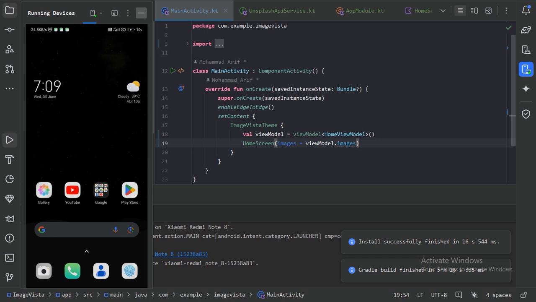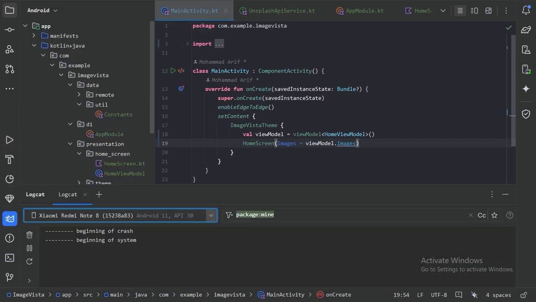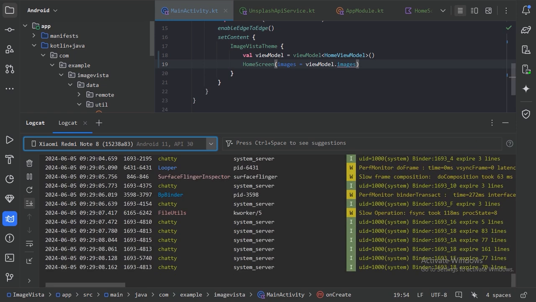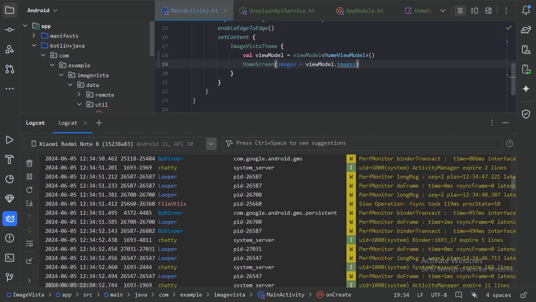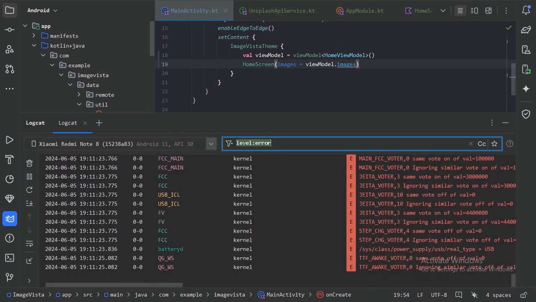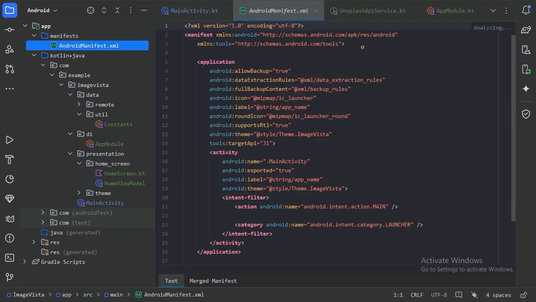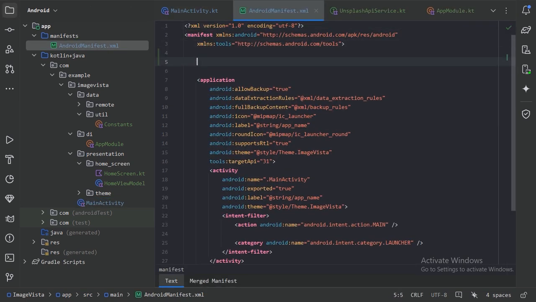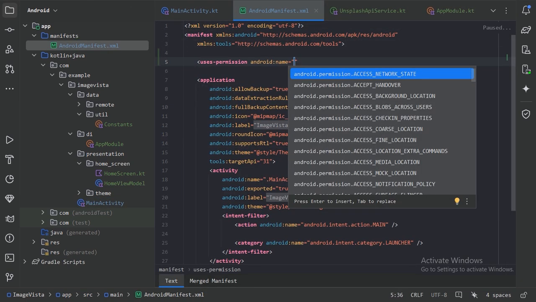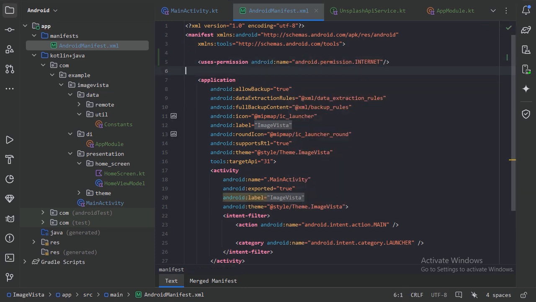So it has been crashed. So let's go to our logcat. I think it is because of that internet permission. So here in the manifest file, we need to add the internet permission because our app is accessing the internet. Now let's run it again.